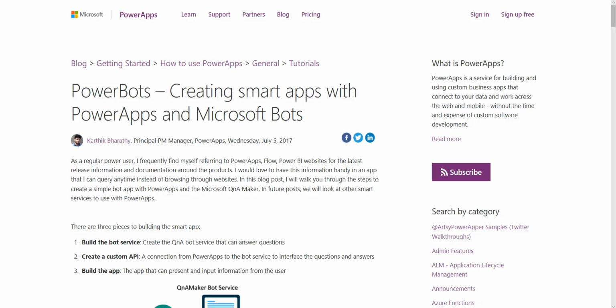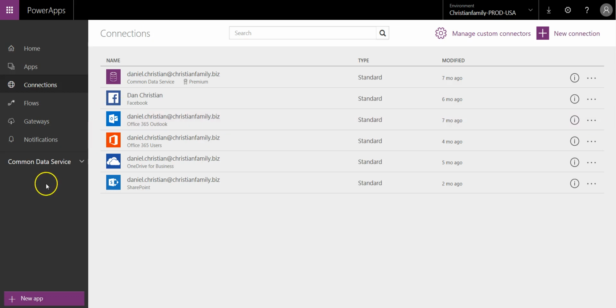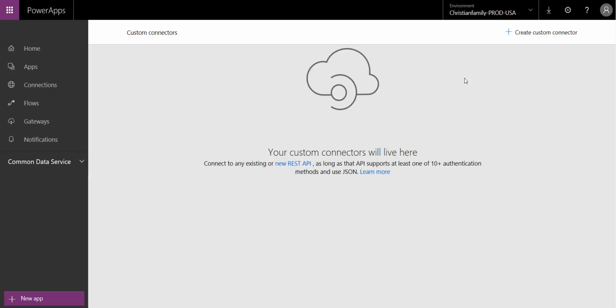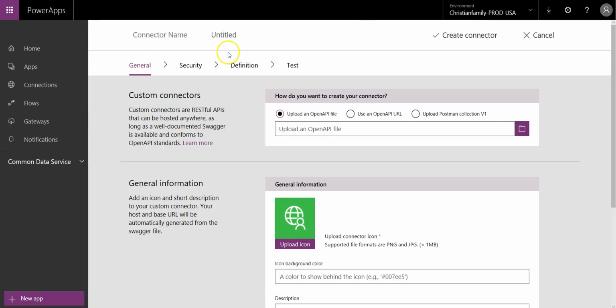Now let's head on to Power Apps and build our custom connector. Here in Power Apps, it is important that you know which environment you are in. I'm using my prod environment. So when I create my app, I have to make sure that I create it in this environment. Otherwise, I will not have access to the custom connector. I will use the custom connector over here.